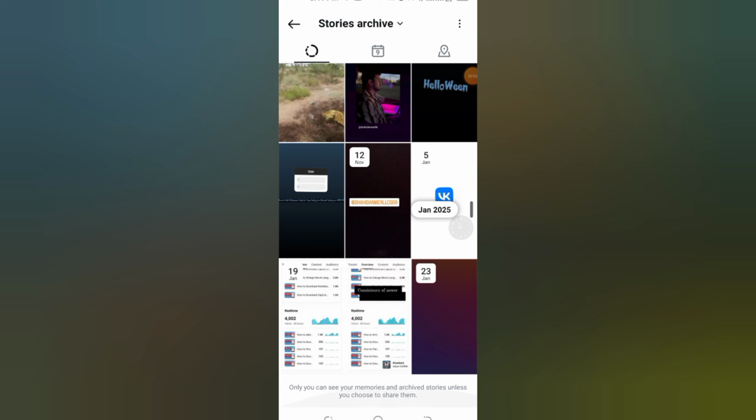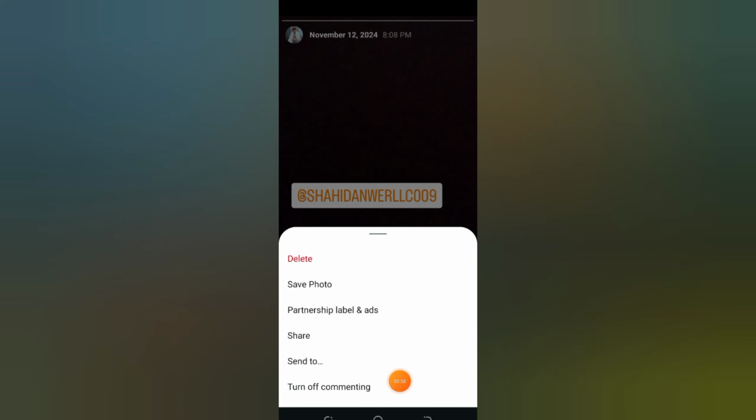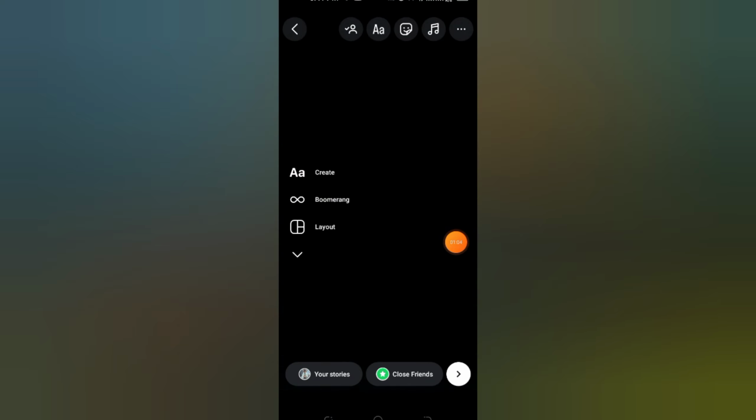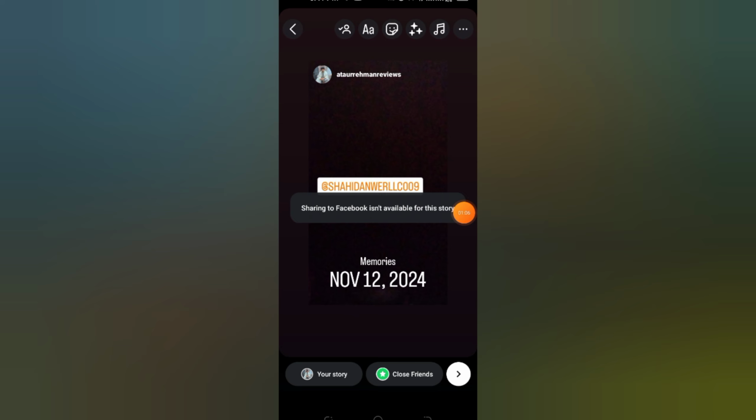Tap on your story and select the three dots at the bottom right. From there, you can add highlights or share it directly without waiting for it to archive. That's it. Instagram handles story archiving automatically after 24 hours, so there's no way to manually archive or unarchive within that time.